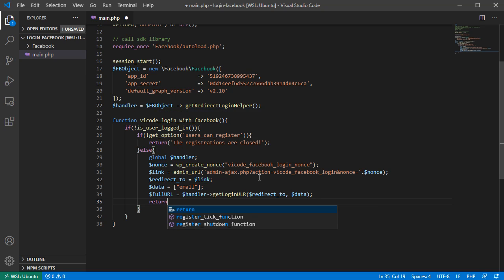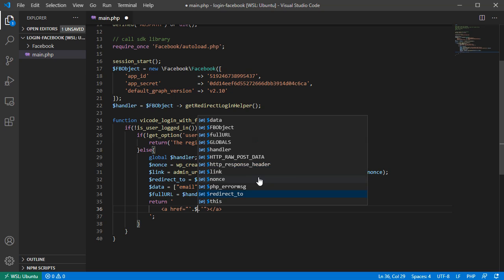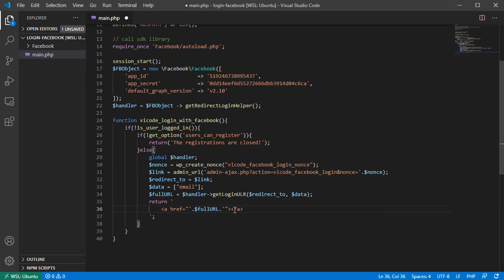And then here we'll have a return, and this return is going to return kind of like a button, but I'm going to return just a link. So we'll have an a href, and this a href, I'm just going to close it really quick, like here. I'm going to concatenate it, and I'm going to add the full URL variable, and here I'm going to say login with Facebook. Ta-da! Okay, so we have it here.